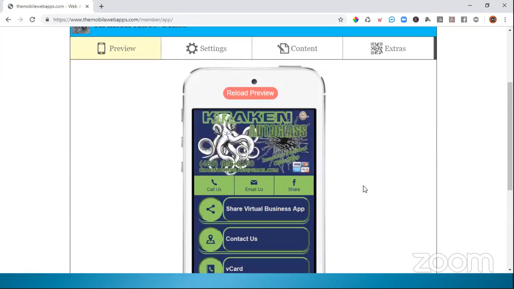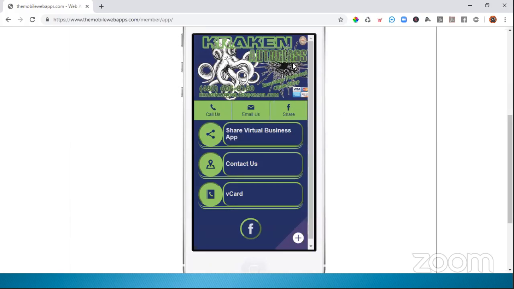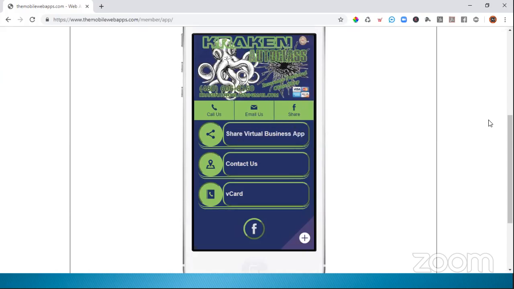Now they had a really cool logo, really cool, that had shattered glass and a car and everything. They sent this over, and you can see the app looks amazing because all the colors match, but you can't even really see the auto glass right here. It's hard to see the Kraken, and they've got an octopus on there.